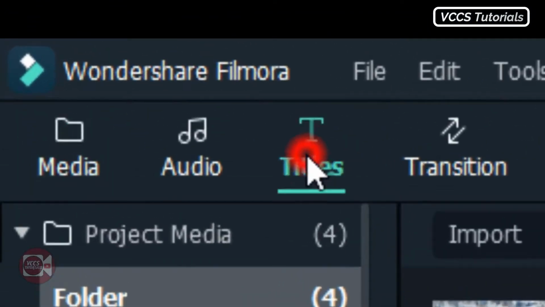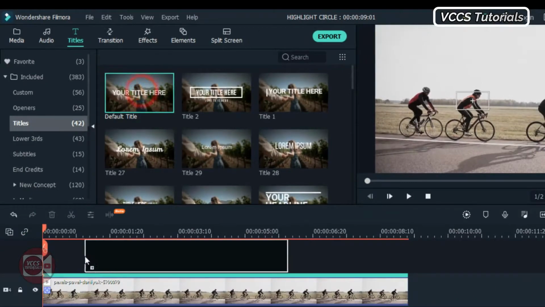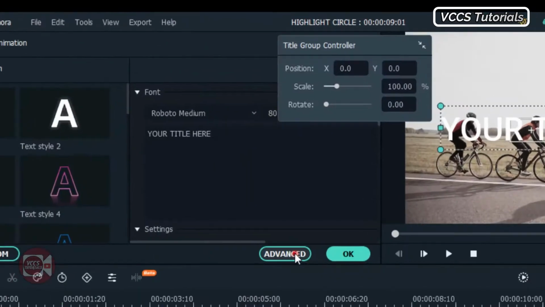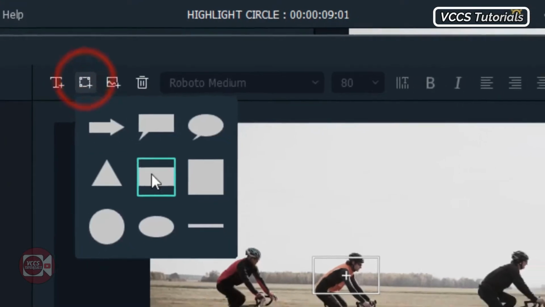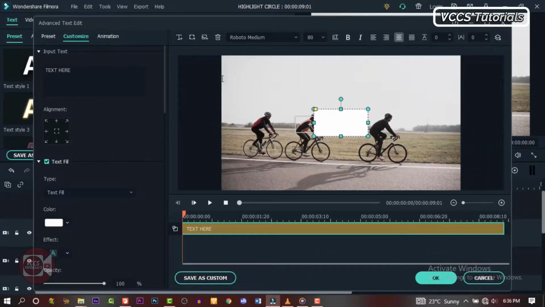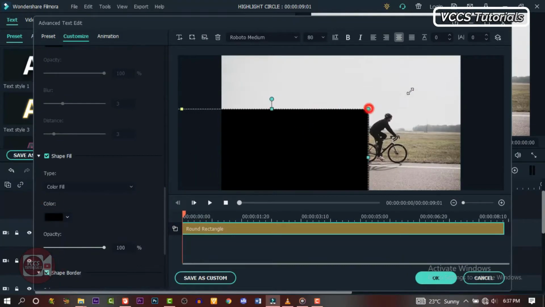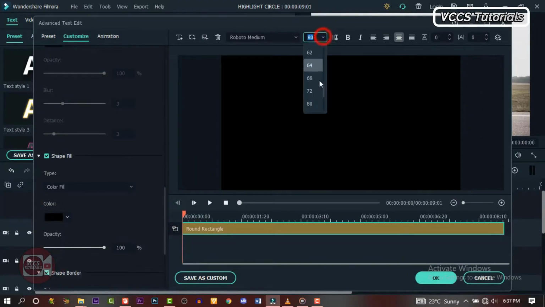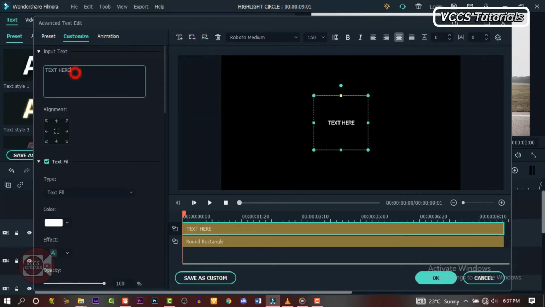Go to title and drag one of the defaults and drop it on the timeline. Now make sure the length is the same. Click on advanced. Now delete the text, we don't need it, then add an object. Let's go to fill, change the color to black, then expand it to cover the space. We can increase the number and let's go back and add the cycle. Delete the text. Now you can see the cycle because it's the same black color.